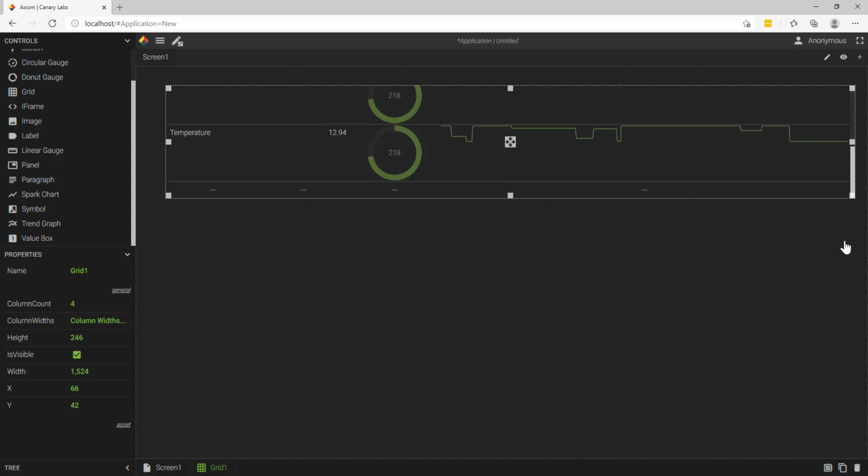Grids are very useful in building out applications, but not every control can be placed inside of a grid. For example, a grid cannot be placed inside of another grid, and trend graphs, asset templates, and panels cannot be placed in a grid.